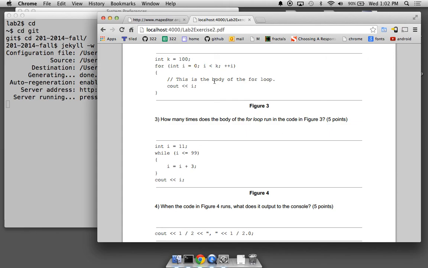So when i reaches 99, will the loop run? Yes. When it reaches 100, will the loop run? No, because the loop condition is false. If i is 100, 100 is not less than 100, so the loop condition is false. That means we're finished with the loop. We're not going to run the body of the loop anymore. So when i is 100, the body of the loop does not run, but when i is 99, the body of the loop runs. Now, when i is 0, i starts at 0, right? Does the loop run when i is 0?